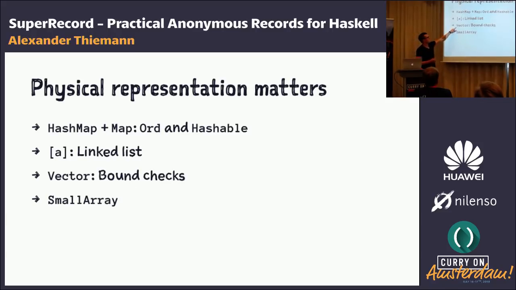So then, well, there's vector, right? Vector is great. It's like a flat array. And one thing we have to figure out is, we have keys that are strings, and the vector has indexes. So how do we map between the two? But we could figure that out. But still, the vector does bounds checks. So it's also not like the most straightforward way that you would want this.